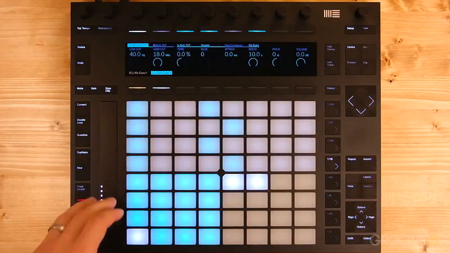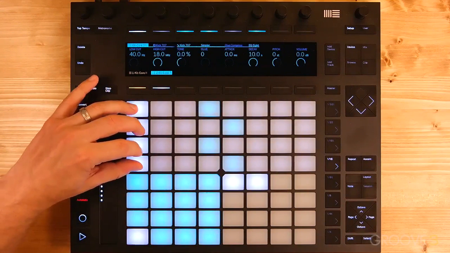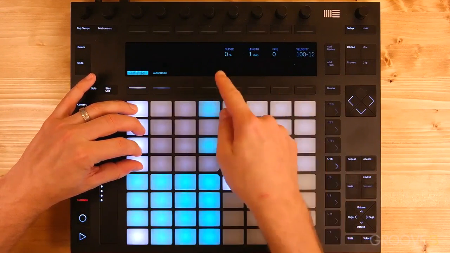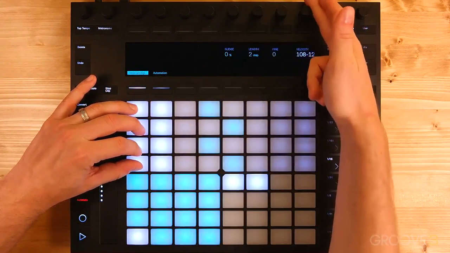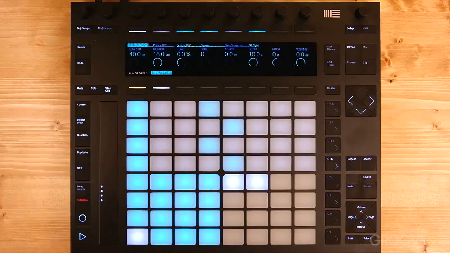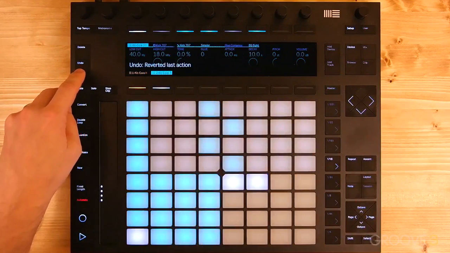I can also do this for multiple notes at the same time. So if I want to select all of these kicks and change them, I can. I can make them 2 steps long and at full velocity. Hit undo, and I'll show you a really nice trick for making these notes at full velocity with Step Sequencer as well.